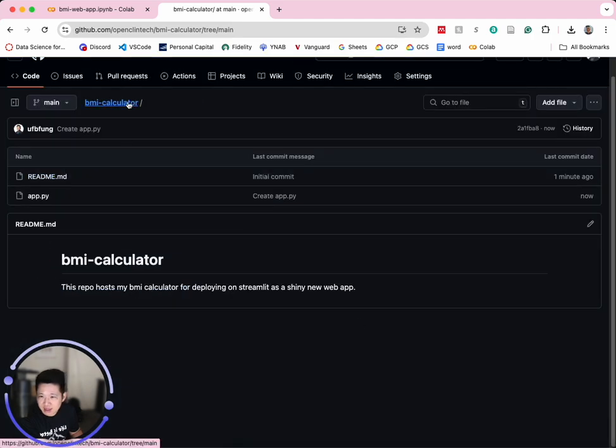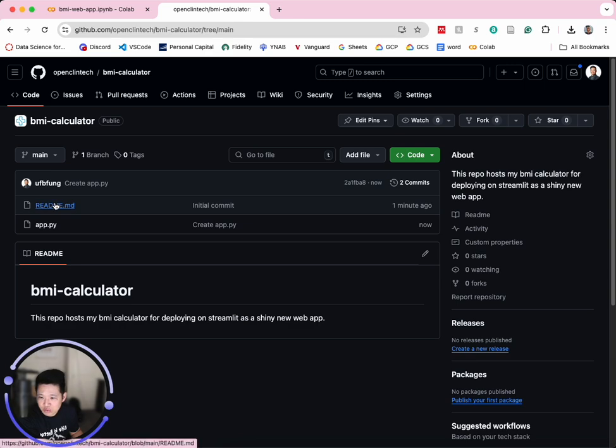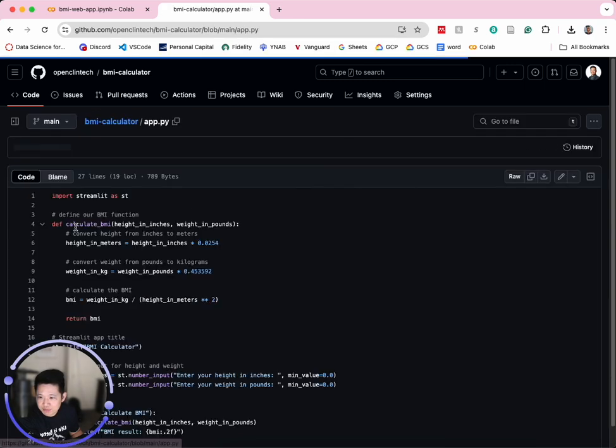There we go. My repository has a README over here, and it has app.py, which has all my code in it. And that is it for this step. In the next step, we're going to go into Streamlit and then deploy the web app straight from this file.